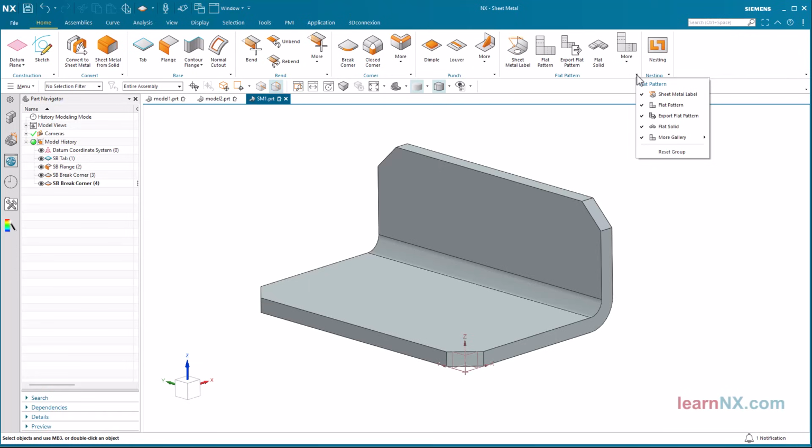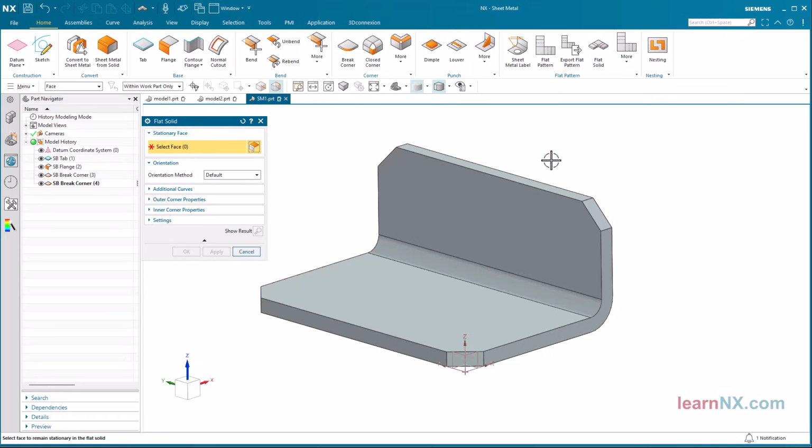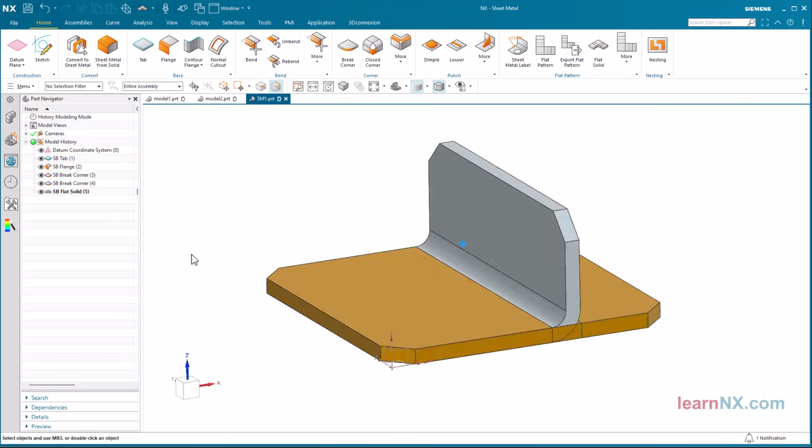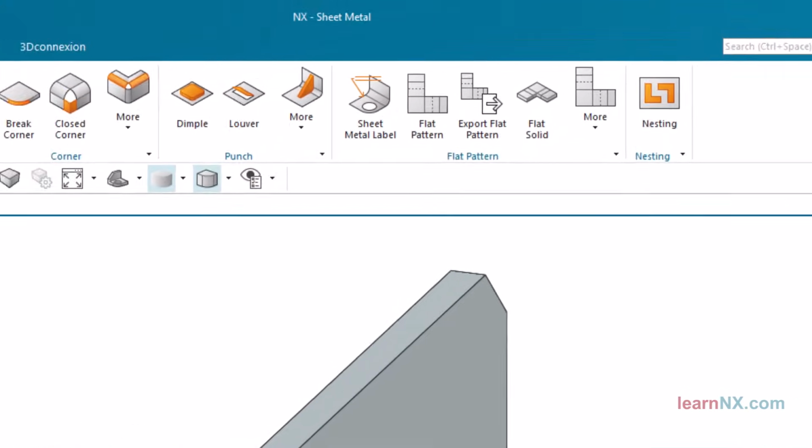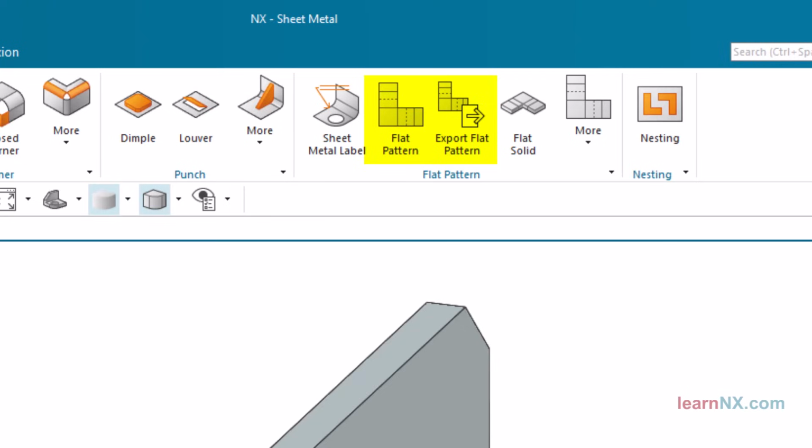With flat solid, you can now check the stretched length and the cut. However, the flat solid command is only used to check whether the sheet metal part can be unfolded without errors. No problems are to be expected with this simple part. Outlines for drawings or laser contours are created with flat pattern, and we will also take a closer look at this command in the next exercises.